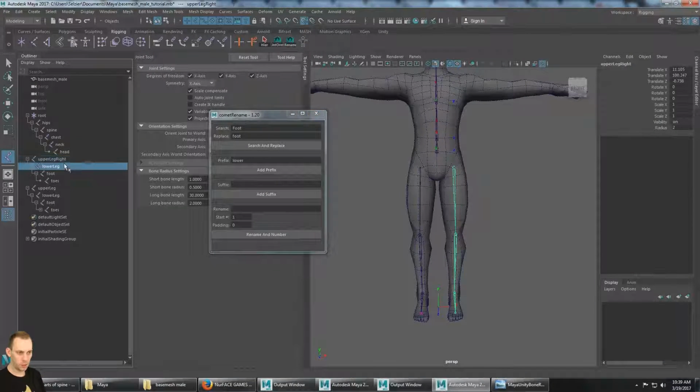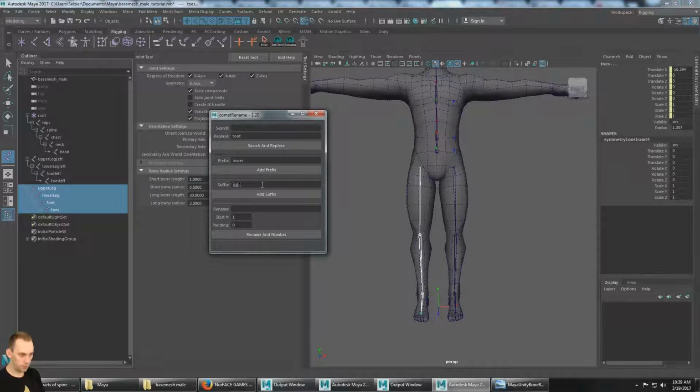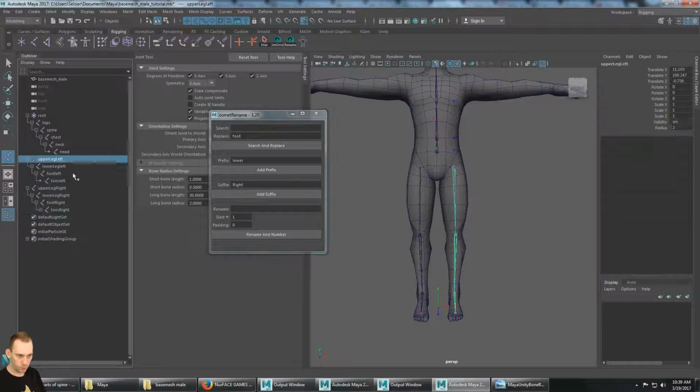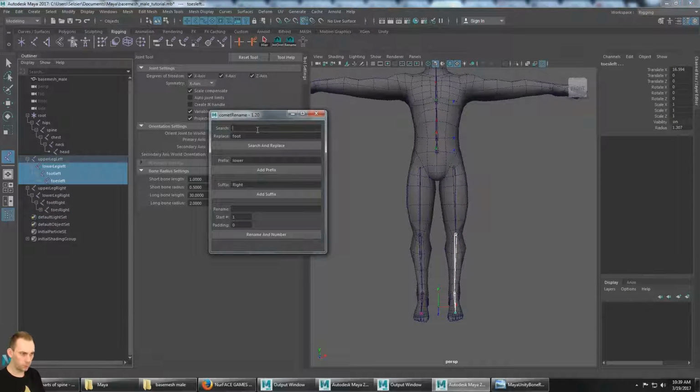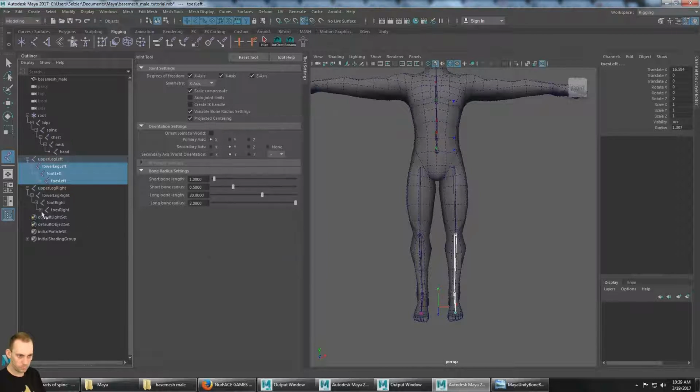So on the rest of these, I should be able to just add a suffix of, oops, that's the wrong side, this is left. And on all these, I'm going to add a suffix of right with a capital R. And of course I did these with a lowercase, so okay, I got the naming done on all of these.